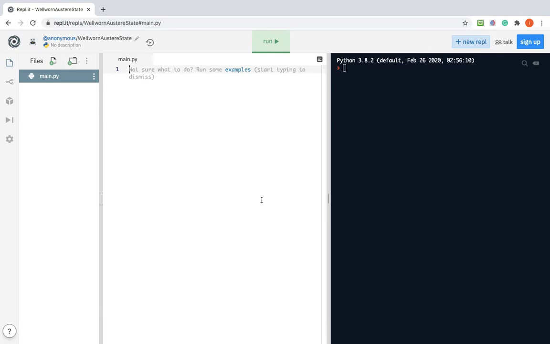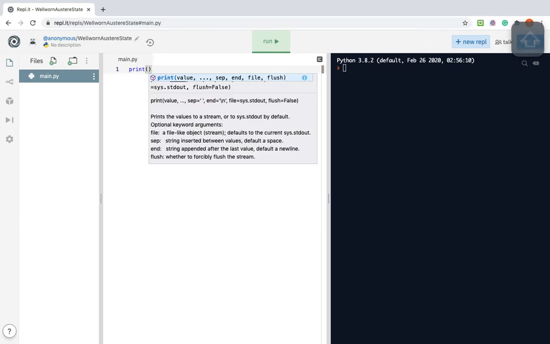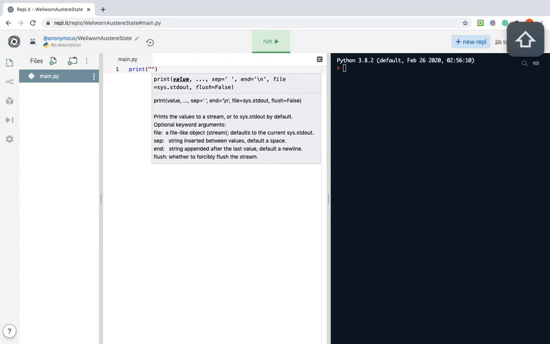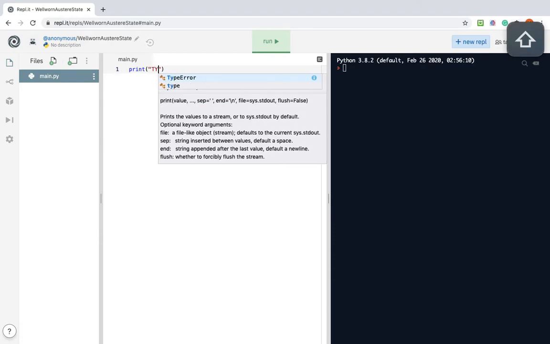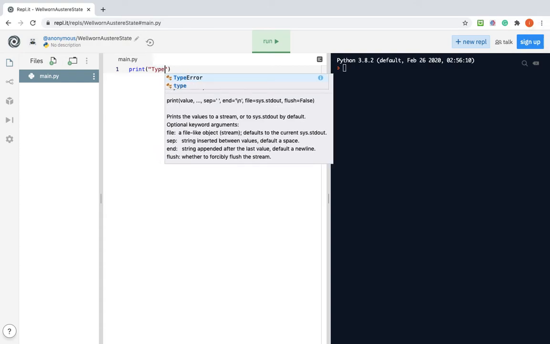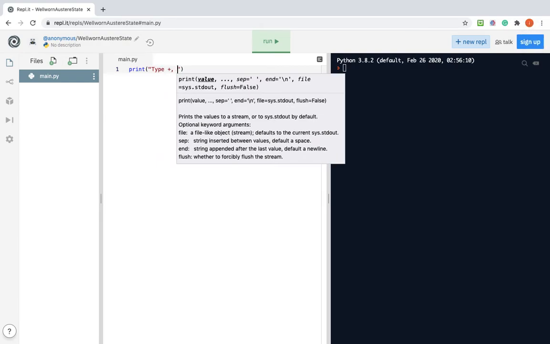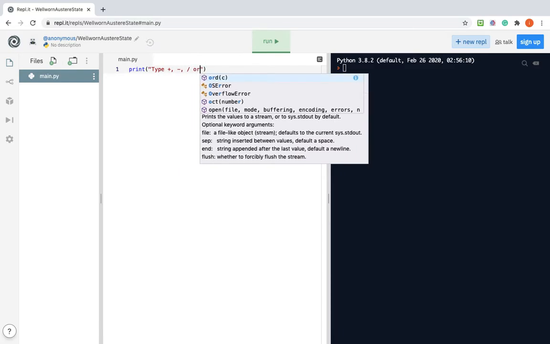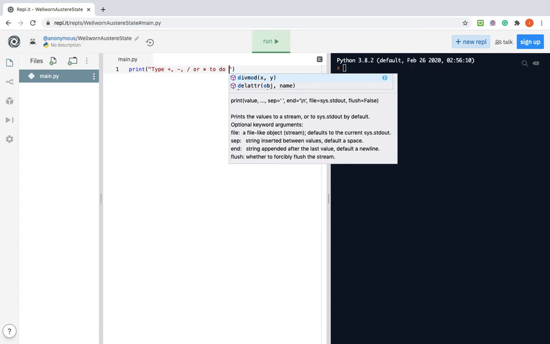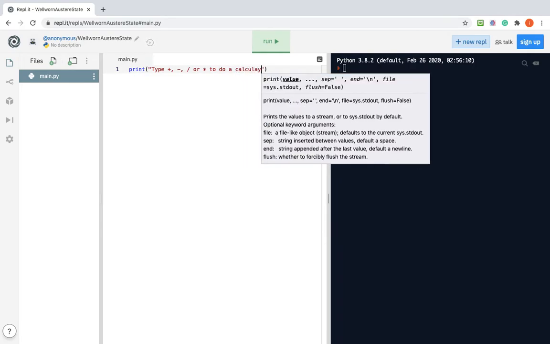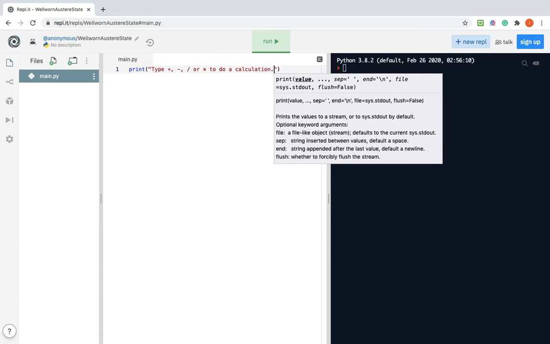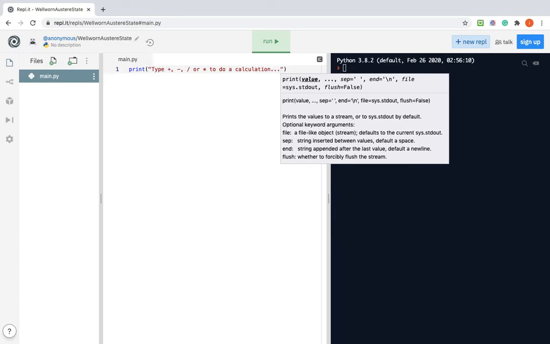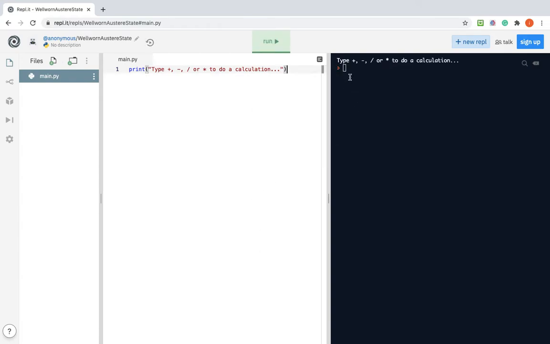So the first thing I'm going to type in is print bracket, quotation mark, type something like plus, minus, divide, or times to do a calculation. What the print function does is whatever you put in the bracket after print, it will show up on the blue screen. Then I'm going to press run, and as you can see, it says type plus, minus, divide, or times to do a calculation.